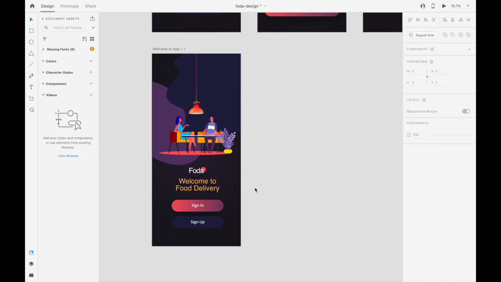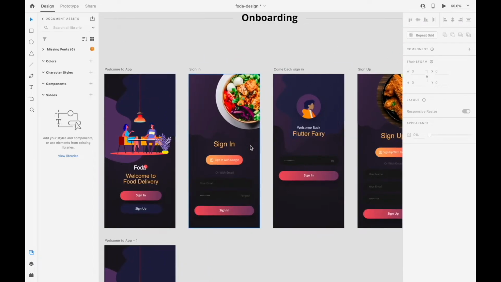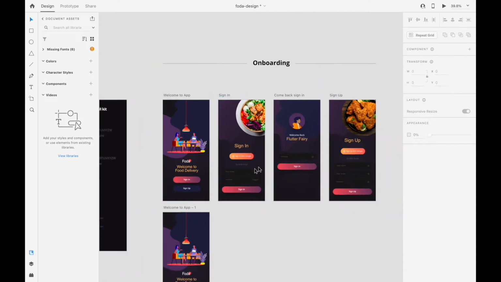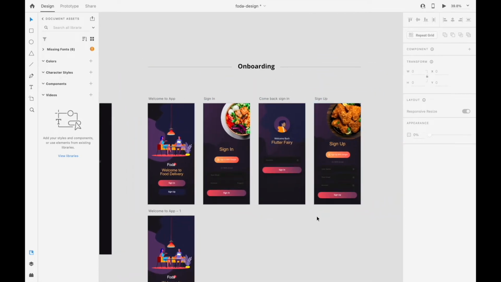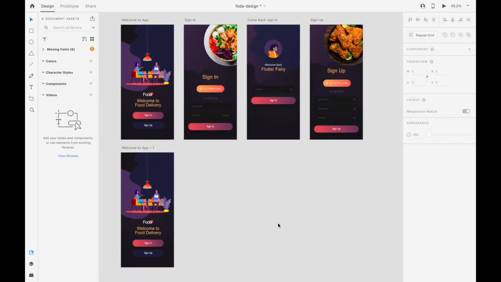Today I'll be talking about building components for our food delivery app. So as you can see in this design here, we have some repeated components that we are going to be building on our project, and I want to talk about it today.